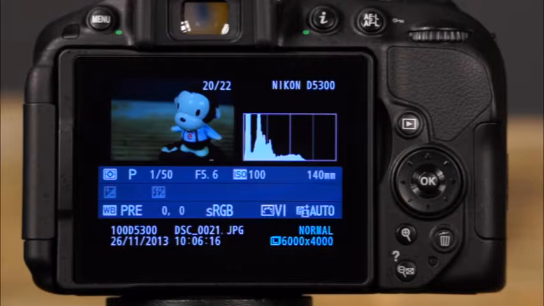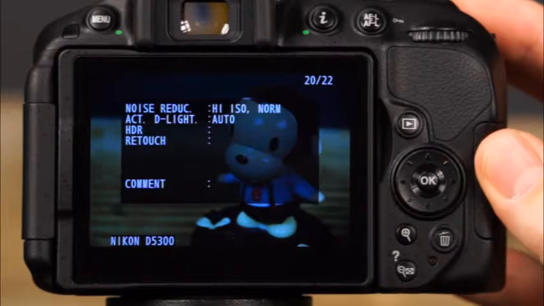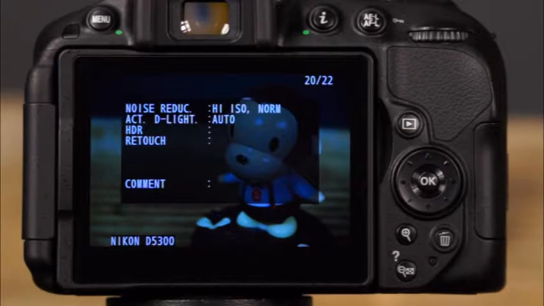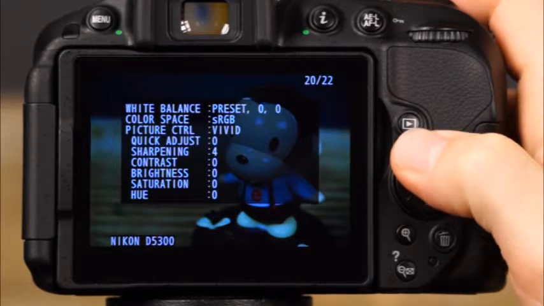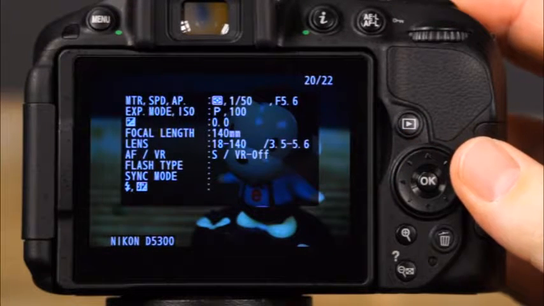This screen also shows the metering mode, the shooting mode, the shutter speed, the aperture, the ISO setting, the focal length, the exposure compensation and flash compensation settings, the white balance setting, the color space, the picture control, and the active de-lighting setting. Pressing the up arrow again will display the first screen of the shooting data display. There are 3 screens in this display. Press the up arrow on the multi-selector to view the additional screens.